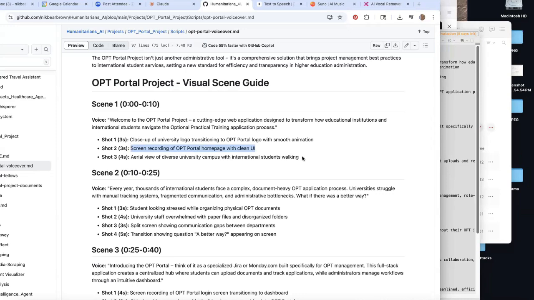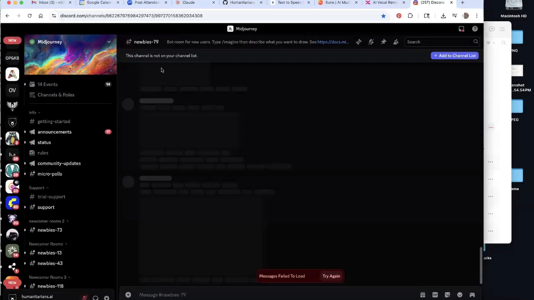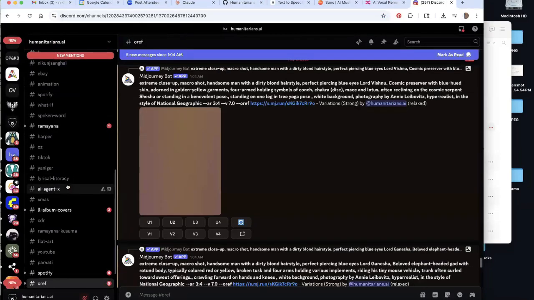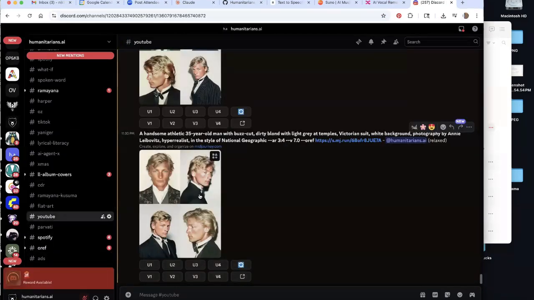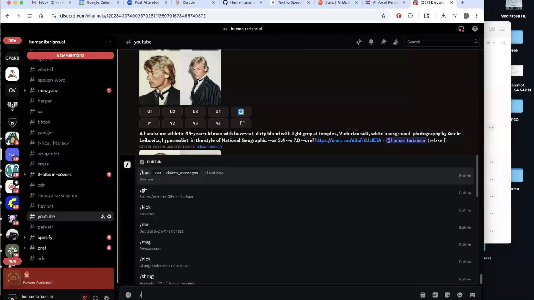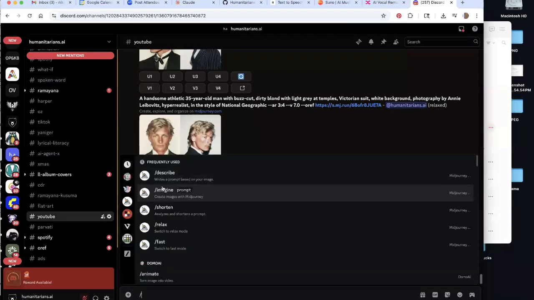But I like this one, aerial view of, so there's a couple ways to do this. So now we're going to generate some B-rolls. The first one is this. So I'm just going to start with that. And the way we do that is, again, you have access to this with Midjourney. And this is under the Humanitarians AI. And I usually do this in the channel called YouTube.